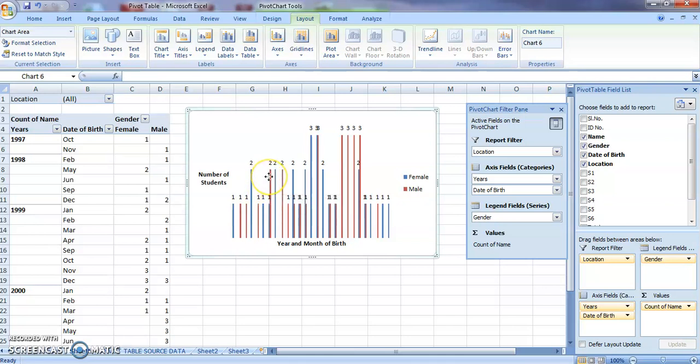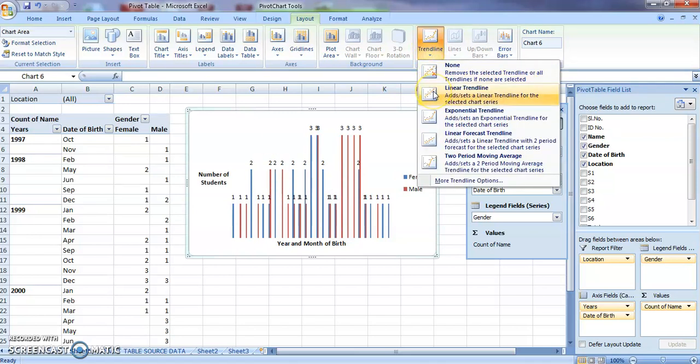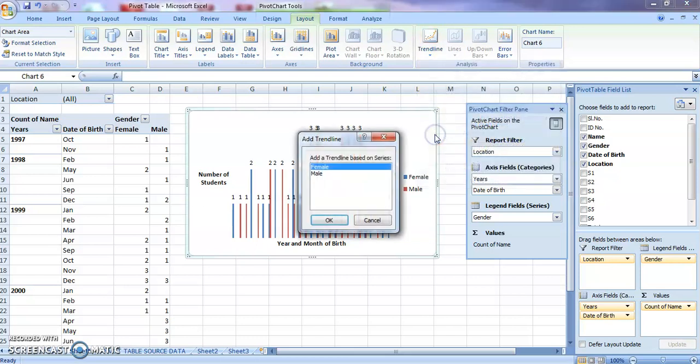Now you are going to analyze some sales data and you are going to show a trend line. That can also be done. You can select a trend line. It can be a linear trend line or a linear forecast trend line. That can be done. Now if you are adding a filter based on the legend you have, it will ask you whether I have to do it based on female or male.